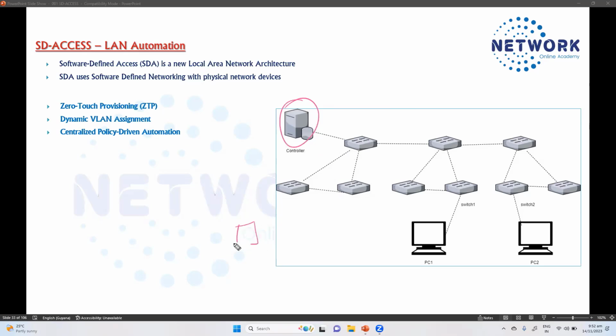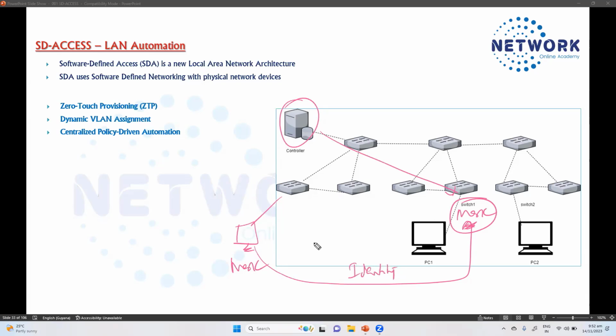Now, again, what if a user, let's say a marketing user, moves from one building to another building? Now, there is no need to worry, because whenever a device moves from one location to another, the policy is applied based on the identity, not based on the ports. In traditional scenarios, we use ports for identification, but now it is done based on the identity. Identity means the user account or the device type.